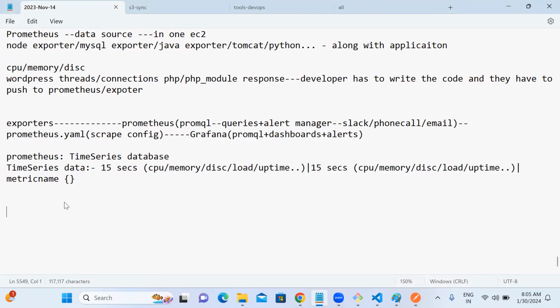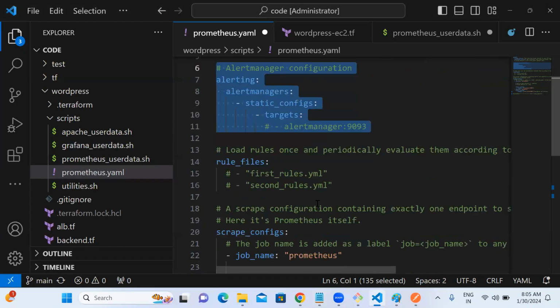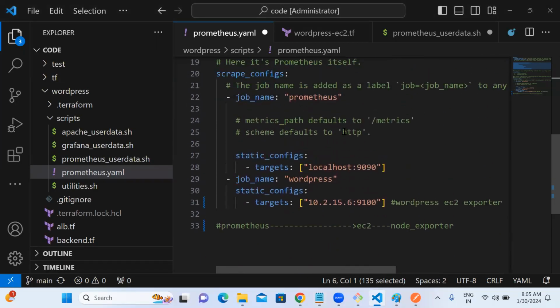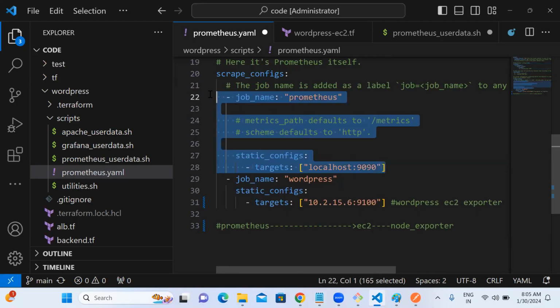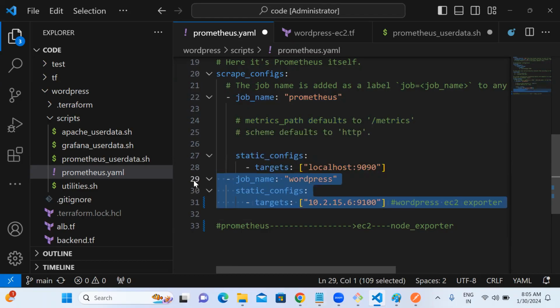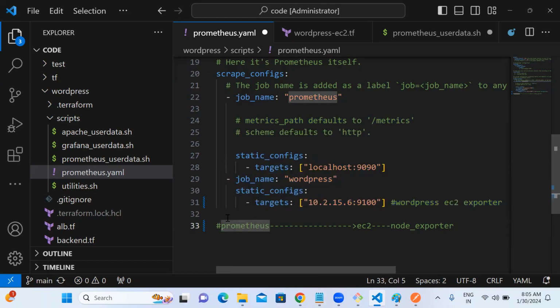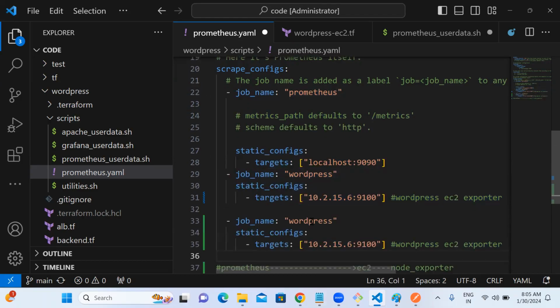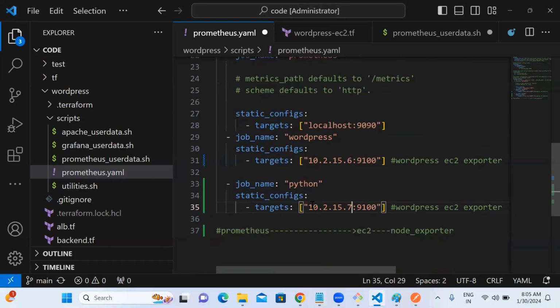Now, for your metric, you should know the metric name. Let's say, for example, a metric name like this. Here you see, this is one metric. Here one machine is collecting it. Here also, let's say for example, we have one more config. Let's say this one is Python, for example. Say this is the 7th machine. In this machine also you install the node exporter.